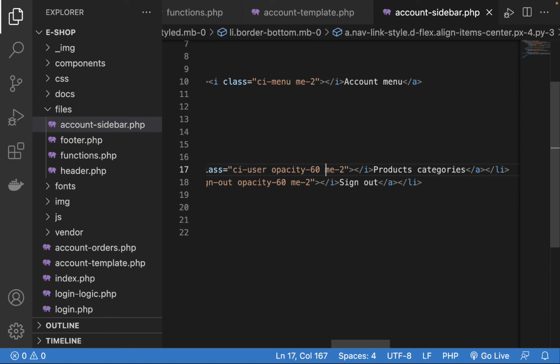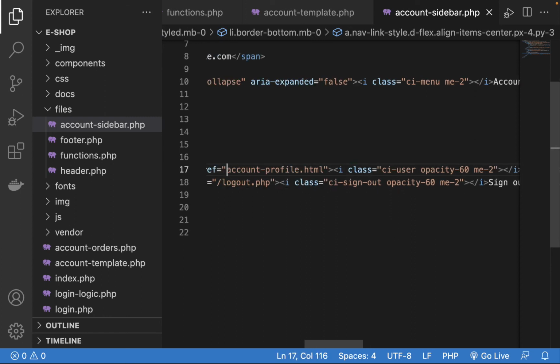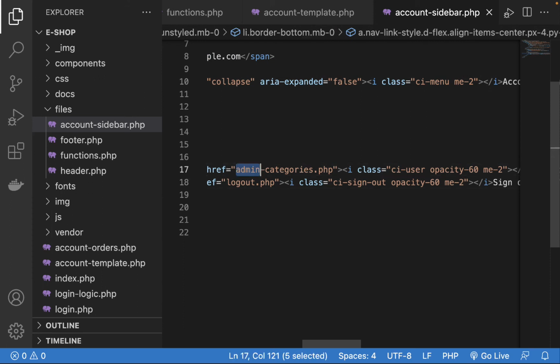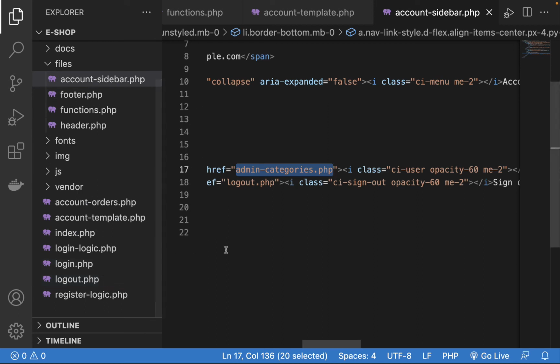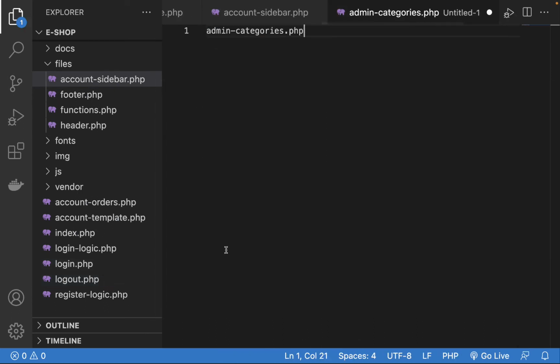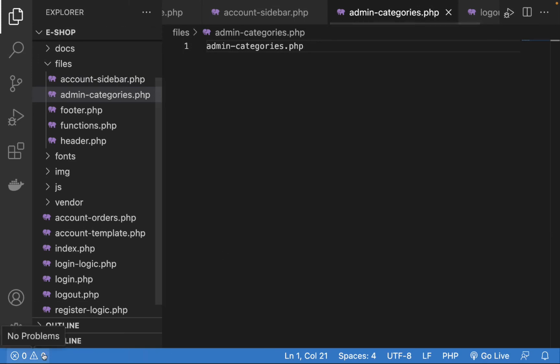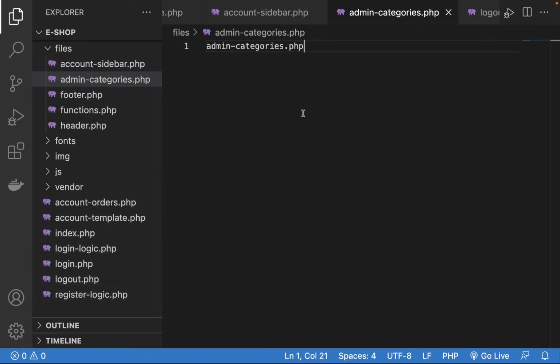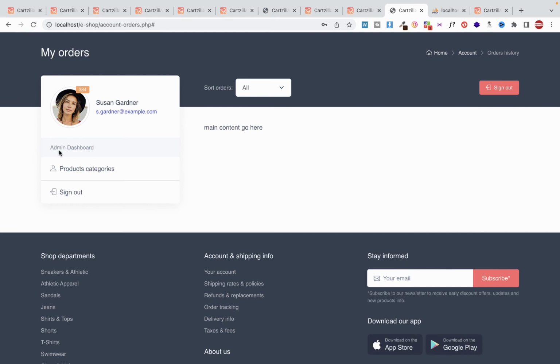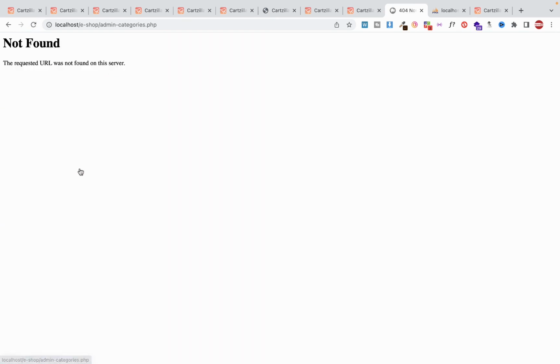Products categories. So just go ahead and create a file, and we're going to reference it as admin-categories.php. So that's going to be a file that will be handling the what? The categories part. Okay, so let's go ahead and create it. So we'll just simply come here and say Ctrl+N, Ctrl+S. This is the file of categories. Now if you come and refresh here, you'll see products categories. Click on products categories. It is taking us to admin categories.